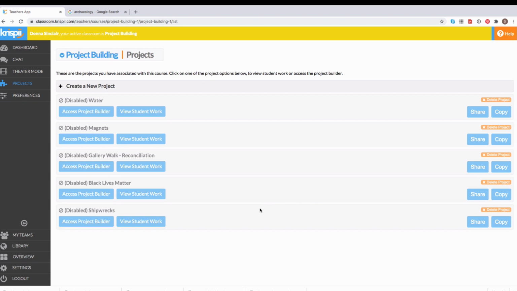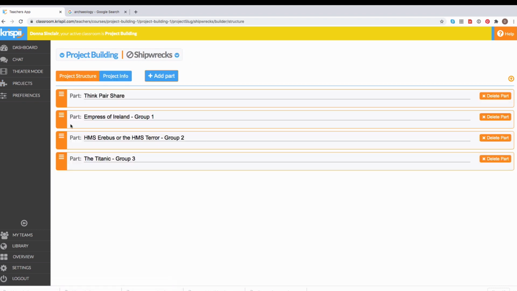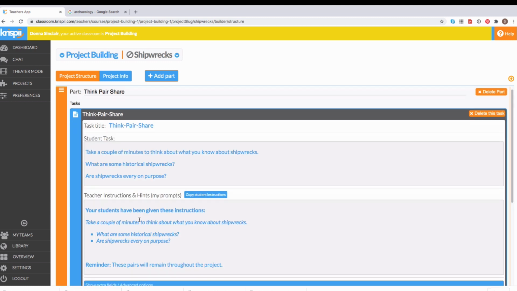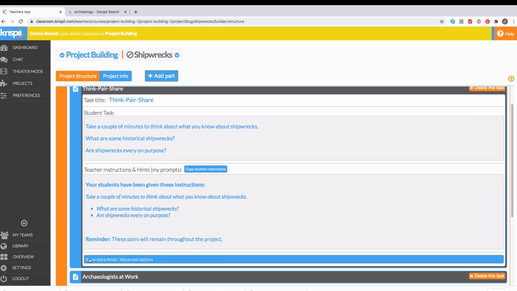So I'm going to go into a project that I'm working on right now, which is on shipwrecks. And as you can see, I've got my 4 parts of this project. I'm going to click in here. Within each of these parts and within each of these tasks, if you click on that, you're going to see an advanced options area down here.